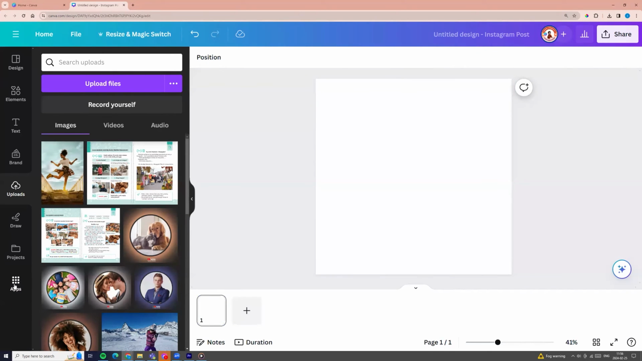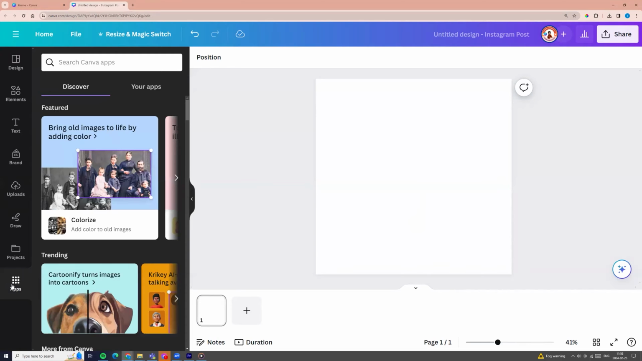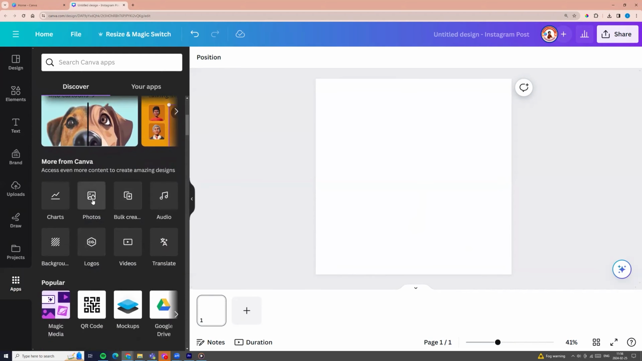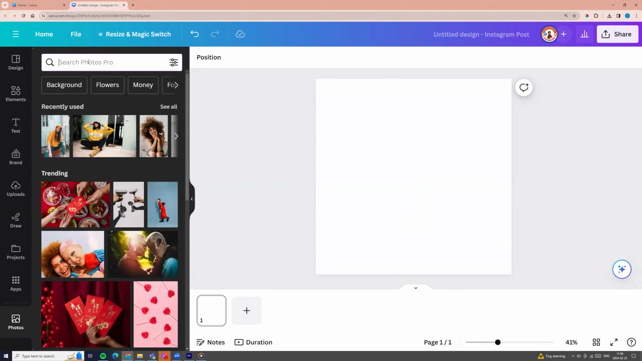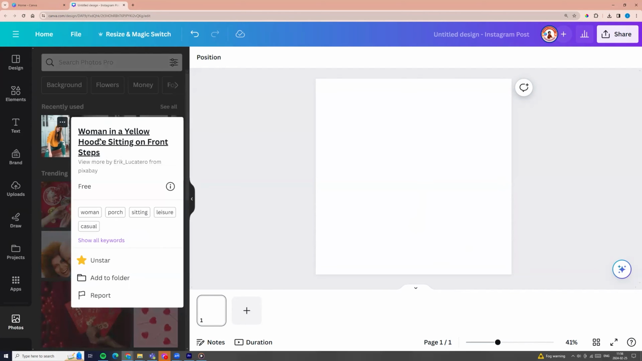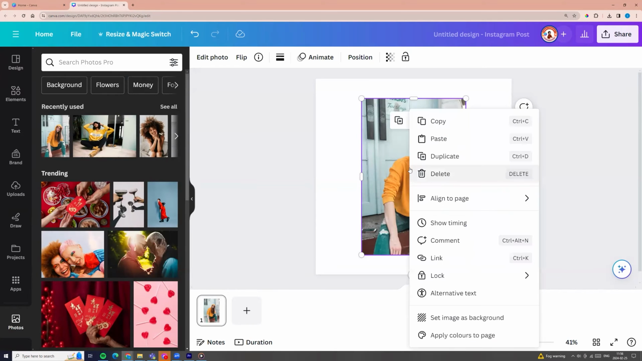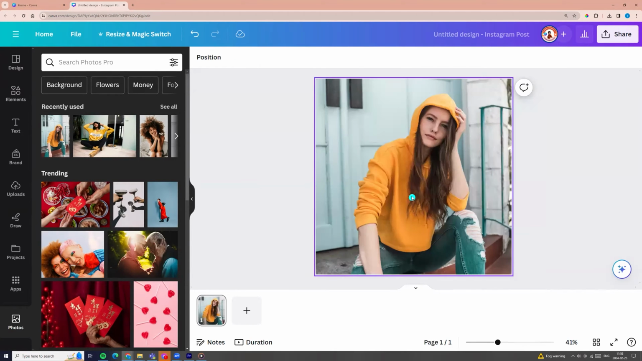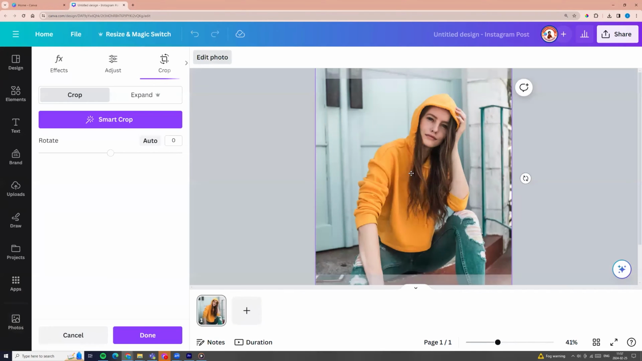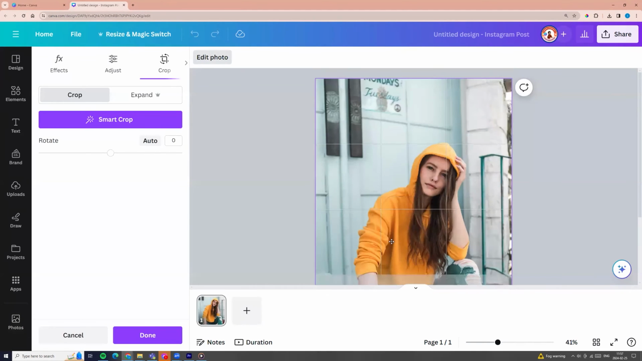So you can go to apps here on the left side menu, click apps, and you can choose photos and you can enter any keyword and search photos. So I am choosing this one, woman in a yellow hoodie. I am clicking on the photo. Now click right button and set image as a background. You can double click on the photo and you can adjust position.